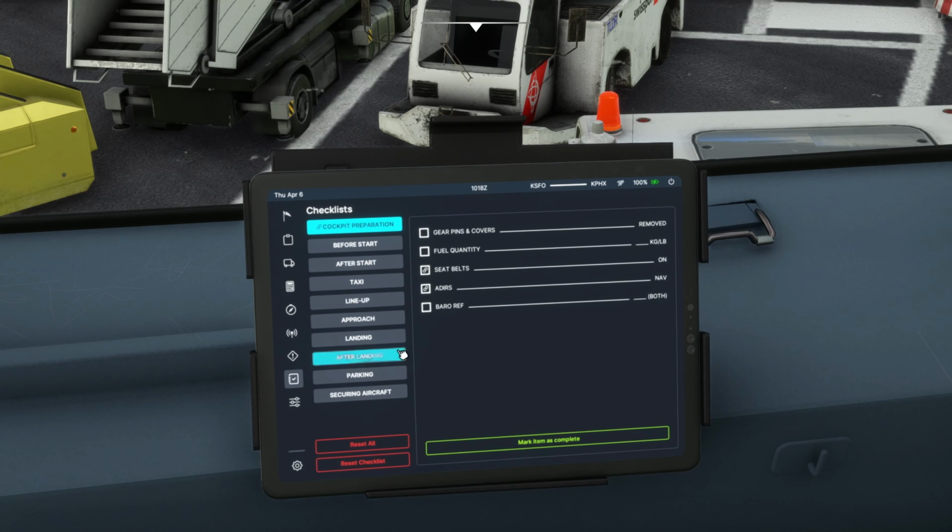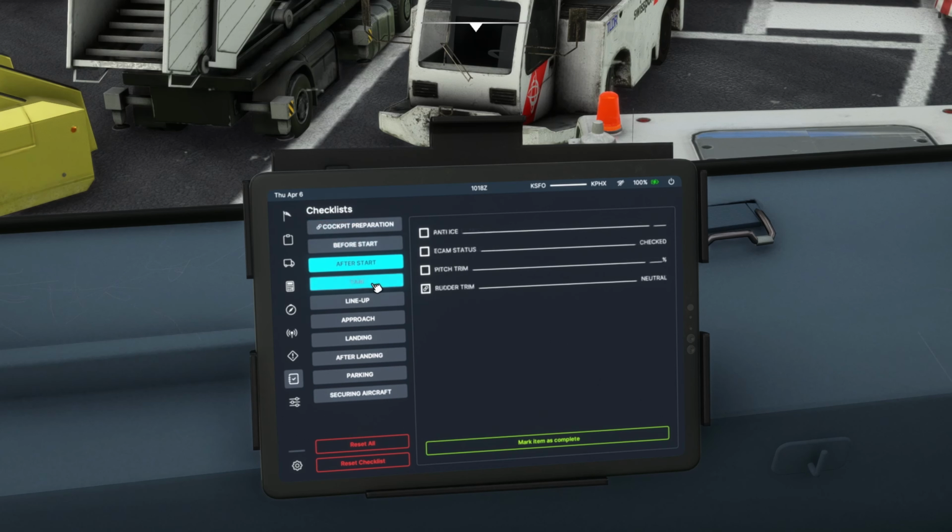So you can go into here and it has now an actual checklist which you can start marking off as you go through your preparations for the flight. So you've got your cockpit preparation: your gear pins, fuel quantity, seat belts, ADIRs, and baro ref. And then you can just go through the startups and all the procedures for your flight. So you've got before start, after start, taxi, lineup, approach, etc.